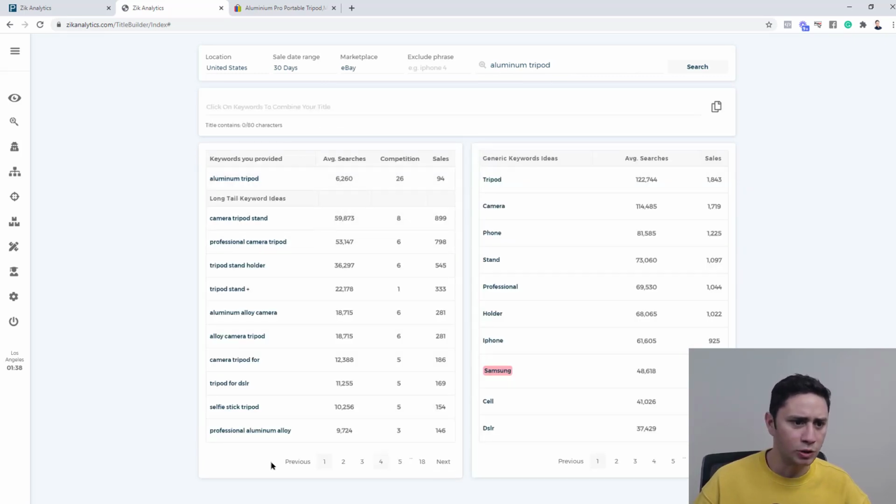Great. On the left side, what you see are long tail keywords, okay? These are the searched keywords. Usually people look for long tail keywords. No one really goes to eBay and searches for font, for stand, for tripod. Maybe for tripod, yes, but again, it's still not specific. So probably people look for camera tripod stand or professional camera tripod, etc. These are probably the things that people are looking for.